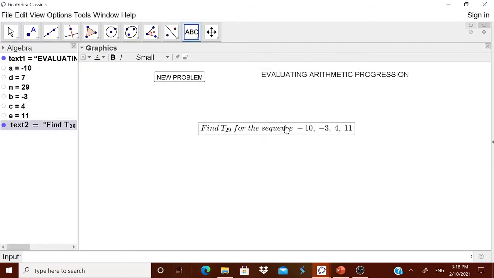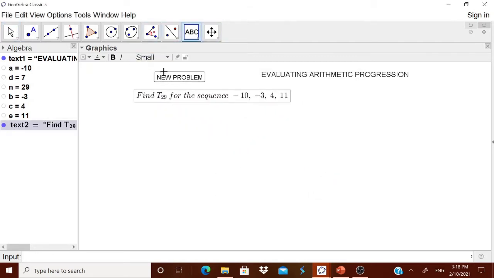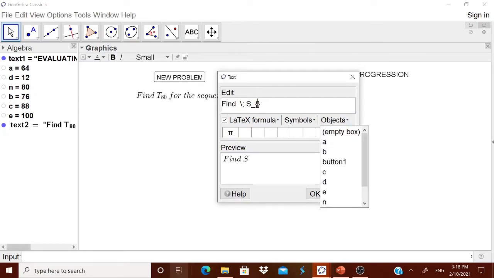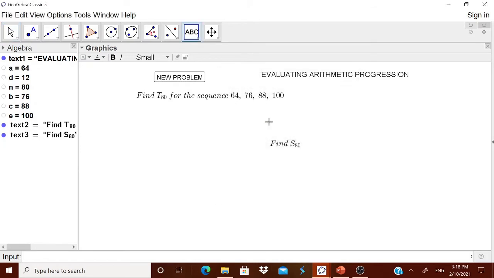You see, now the children are asked this question. When I click this new problem, you see the problem changes. T70, T100, T31, T93, it keeps on asking. Now I think you can ask one more question to the children also. Find SN also. LaTeX formula, space, go for the subscript. Here you type capital S. Here in place of A, you type N, from the object. Find also S80. Therefore, T9 and S9 it is asking.